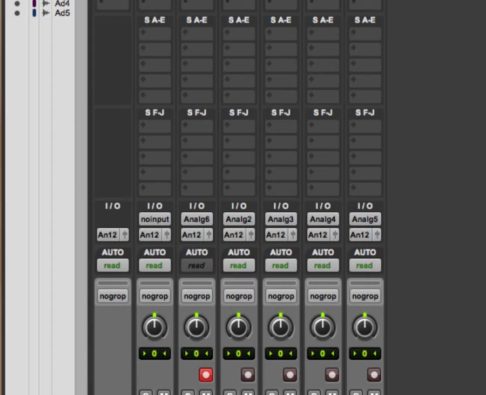Let me just clearly establish this. If it's listed as an input or an output, it's either going in or out of your interface. If it's listed in the bus category, that means it's just internal routing. So that bus connection from the aux channel you just created to your new voiceover, or your old voiceover channel, is just an internal connection, so you just map one to the other.